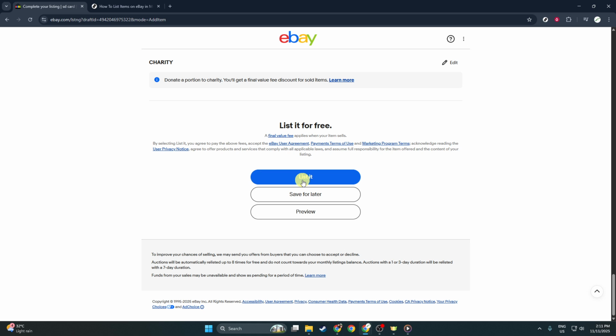That's all there is to it. By following these steps, you've successfully listed your items on eBay in multiple quantities. This method ensures better inventory management and provides a seamless shopping experience for your buyers.